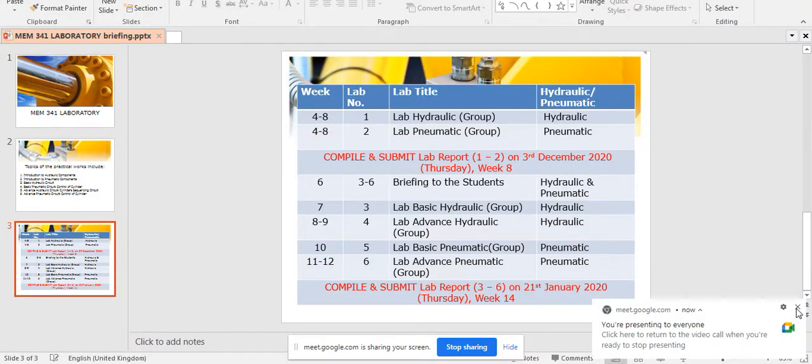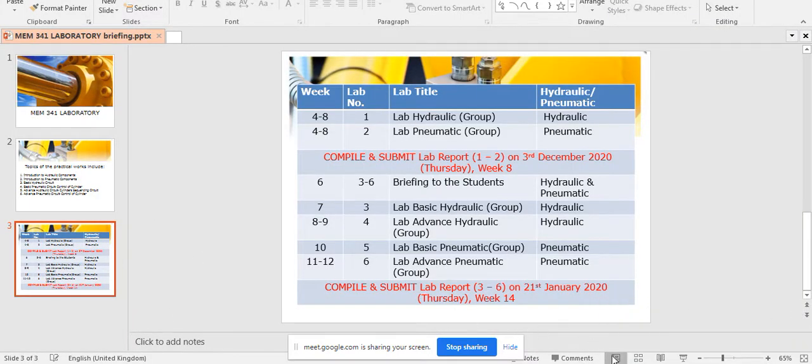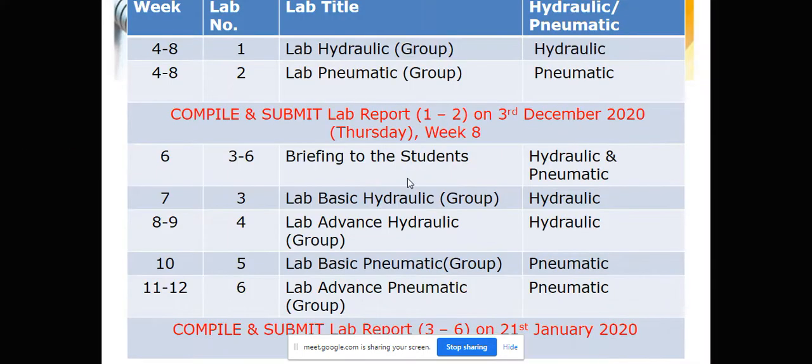So like we have said before, you have 6 labs. Now we are in the third lab, which is lab basic hydraulic. Don't be confused about this arrangement. This is the normal arrangement when we go to the lab.